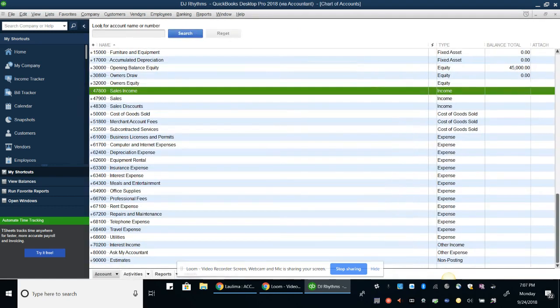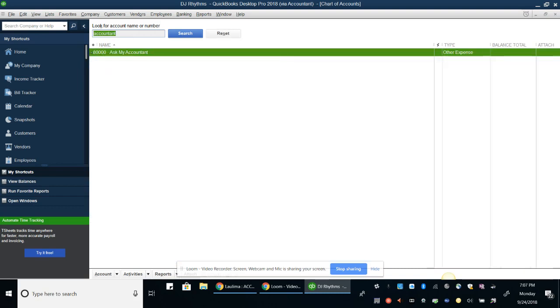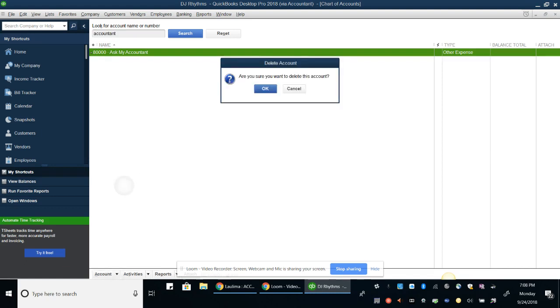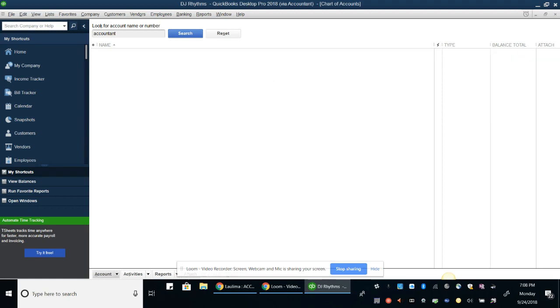Now we're going to delete an account. We're gonna click on the search field and type accountant. Search is at the top. Type in accountant, enter. Ask my accountant is an actual expense line, which is a little weird. And so you can right click again to get these options or click the account, delete, yes.